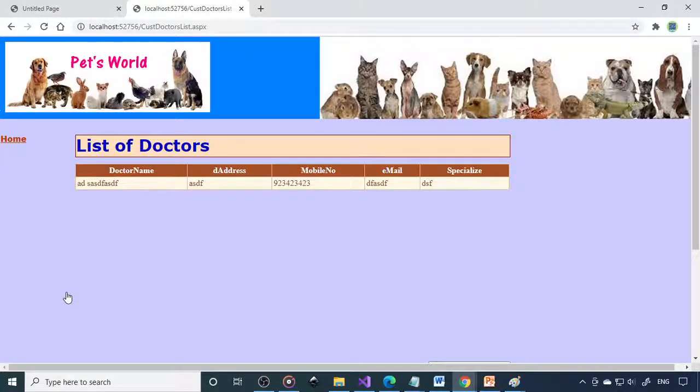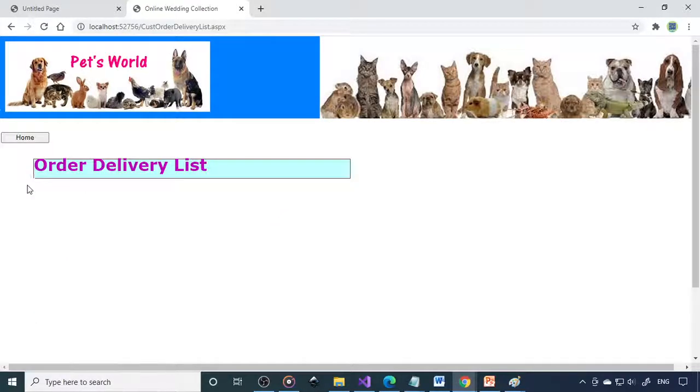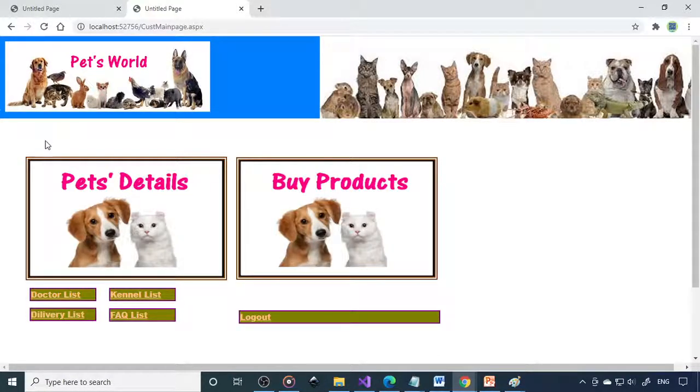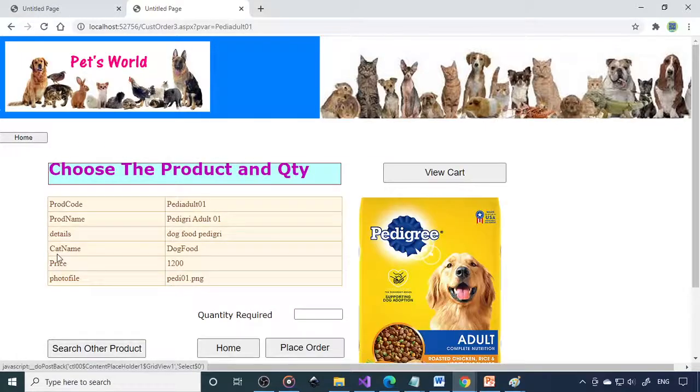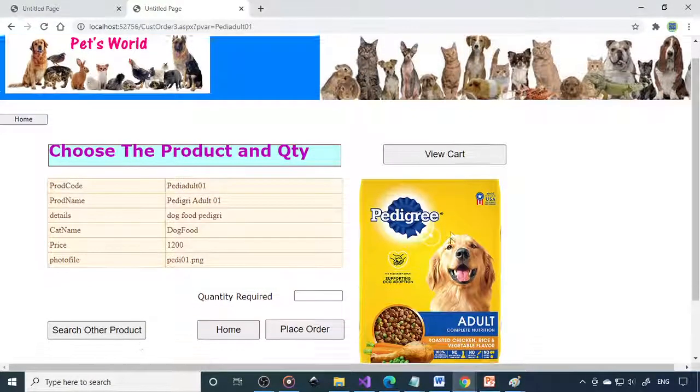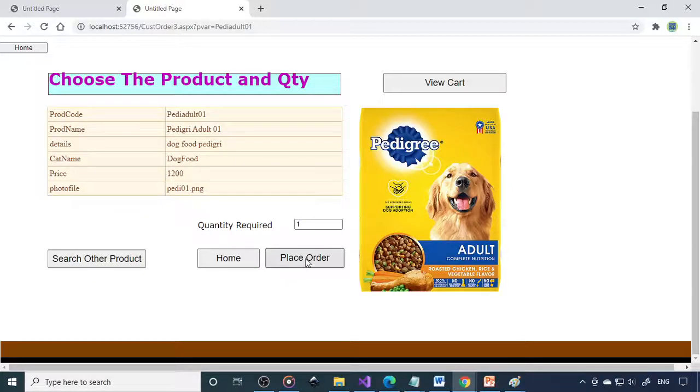Here is a doctor list, showing who all the doctors are. Kennel list, where a nearby kennel is, so you can contact them. In case you're traveling, you can drop your dog at the kennel. Now to buy the product, you go to this option, choose the category, and select the product. The product picture will come, and you have to enter the quantity. One quantity, and place order.